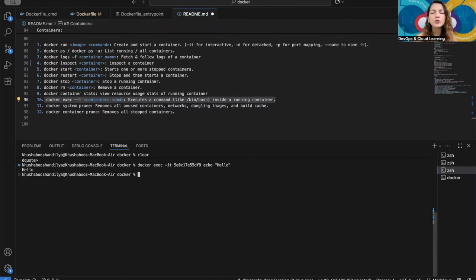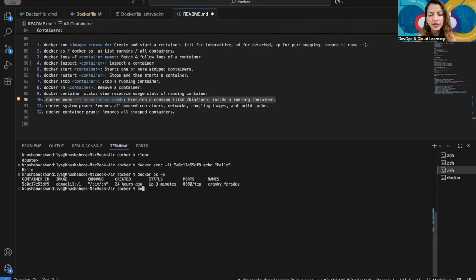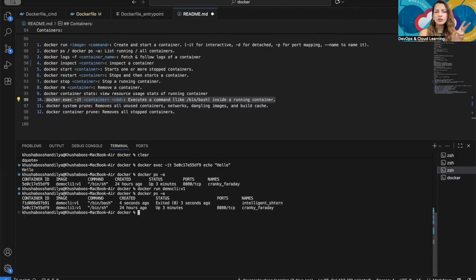Next up is prune. So what does prune do? It basically removes all unused containers, network, dangling images, and the cache. For that, I have to make sure I do have some images which are not running so that we see the response, right? So let's run the image. So Docker run, I would say demo CLI v1. Correct. Now, if I do Docker ps -a, I do have two containers. One is in running state, the other one has exited.